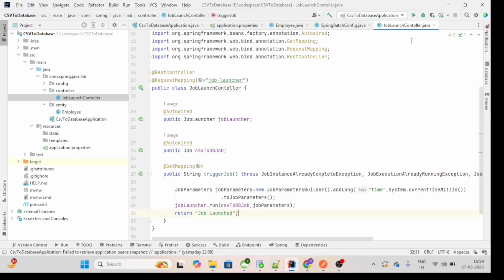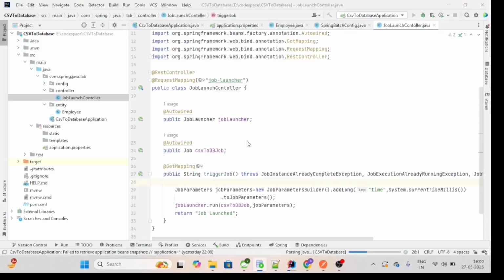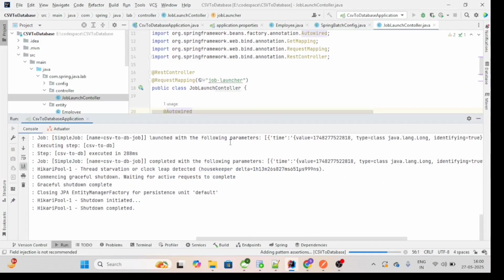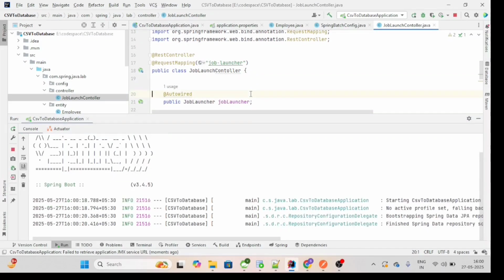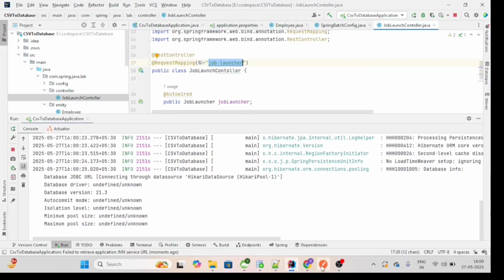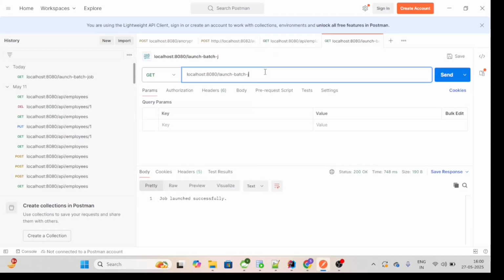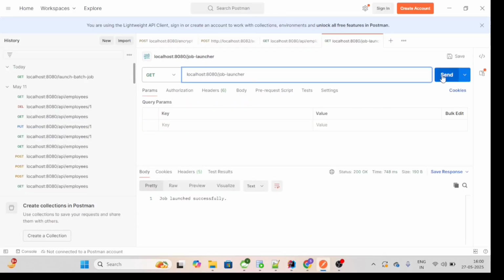So let's test this application. So I'm just starting this application, and before that let me see in the database if we have any records. Currently we don't have any records in the database, so once the application is started, we will check again by running this application whether we are successfully able to read the records and store it into the database. So let's just wait for the application to get started, and meanwhile this will be the endpoint. So let me go to Postman and check. So it will be a get endpoint, localhost 8080 job launcher. So the application has started. Now let me just hit this endpoint.